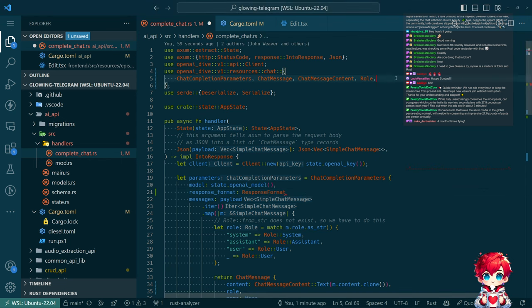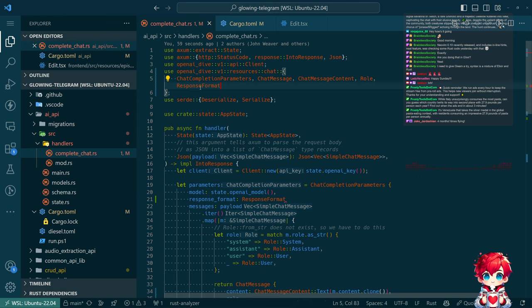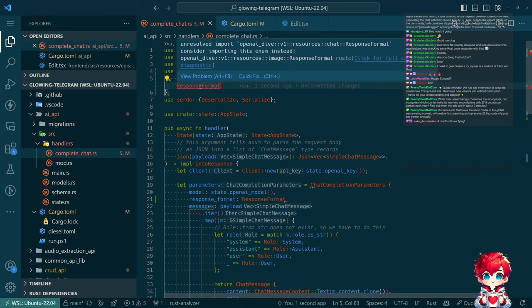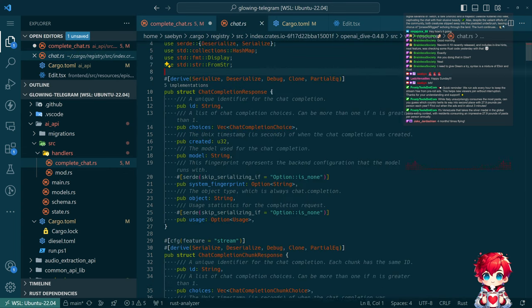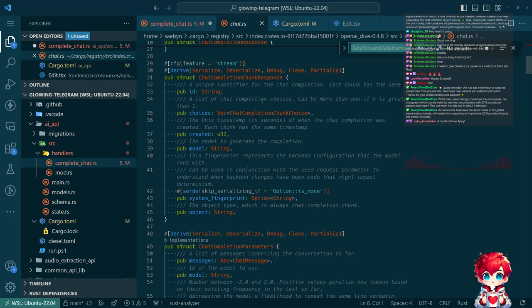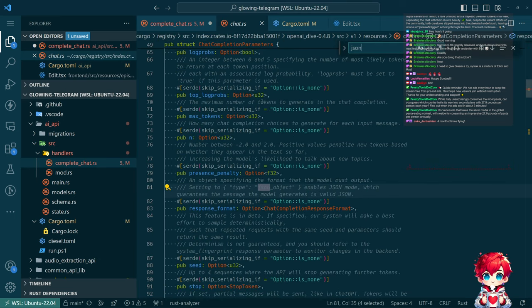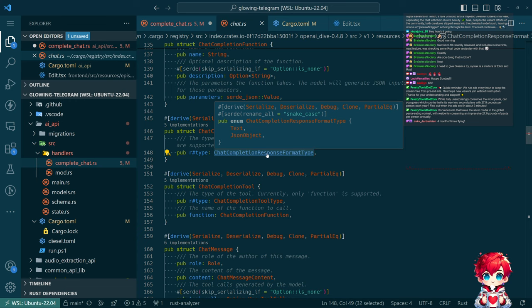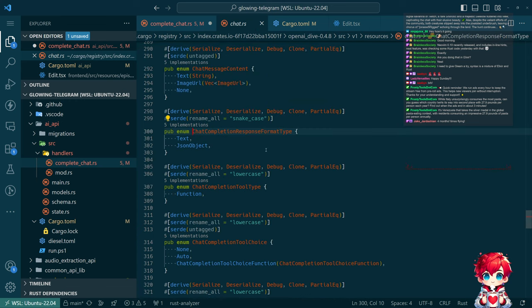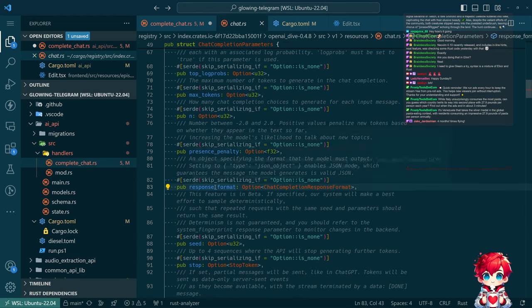Is there a response format in this package? No. Let's take a look. Completion response. Something about JSON in here? Yeah, there we go. Check completion response format. Format type. Okay, that's a lot. Let's go back a little bit.